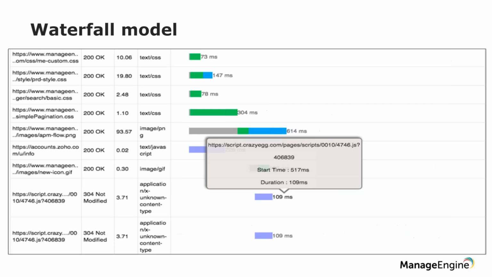Not only that, we also show the waterfall model of the captured sequence, and here we'll show you the time, DNS time, and network latency time of a particular URL. Now I'm going to show you a quick demo on it.